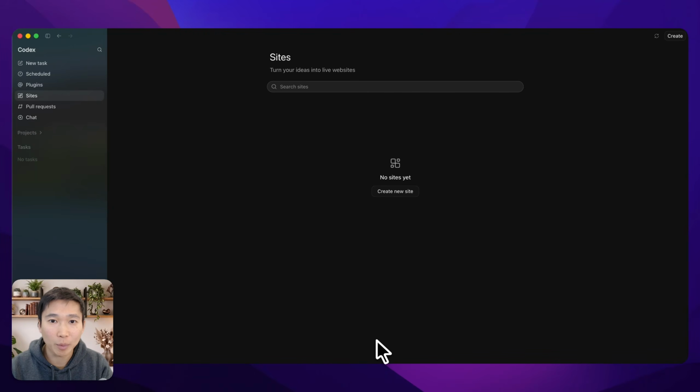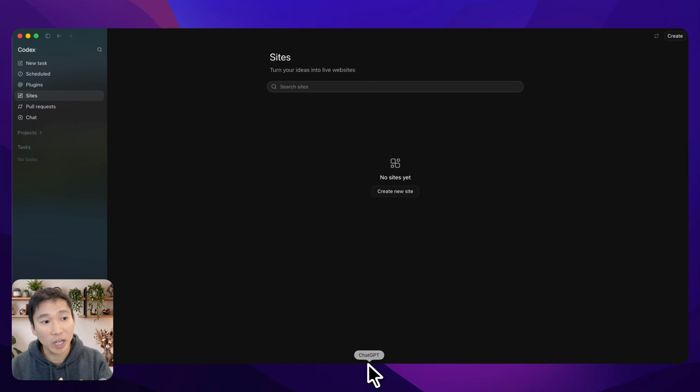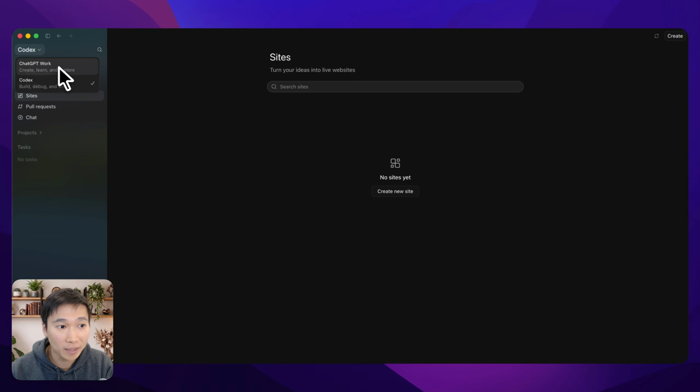In today's video, I'm going to showcase a new feature that's released by OpenAI. It's called ChatGPT and its Sites feature. Recently, Codex was rebranded into ChatGPT, although it still says Codex. The app is actually ChatGPT, as you can see from down here. And then inside there is ChatGPT Work and Codex.